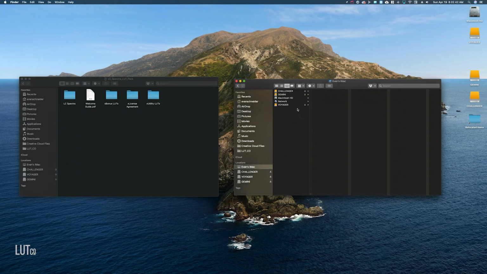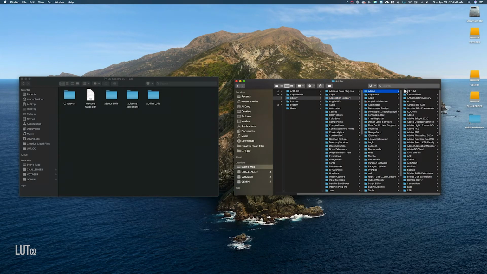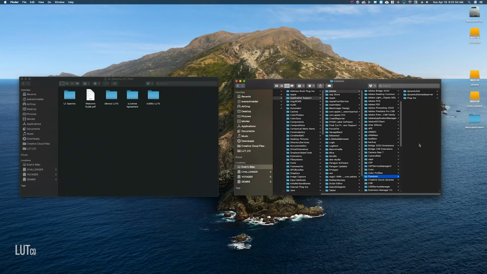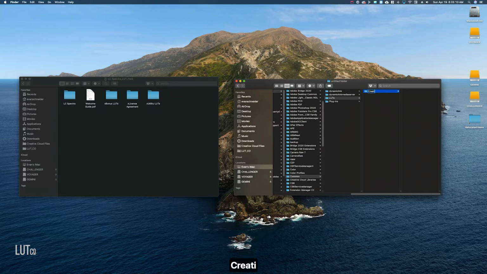So the first thing you want to do is navigate to that folder in Macintosh HD, Library, Application Support, Adobe, and then go to Common. And then in this folder, you're going to have to create a new folder. It's kind of strange, but you're going to create a new folder called LUTs. And this is case sensitive, so you want to make sure that it has a lowercase s. And then within this folder, you're going to make a folder called Creative, again, case sensitive and technical.